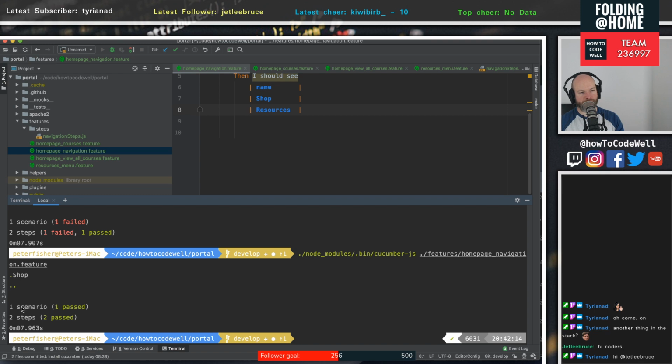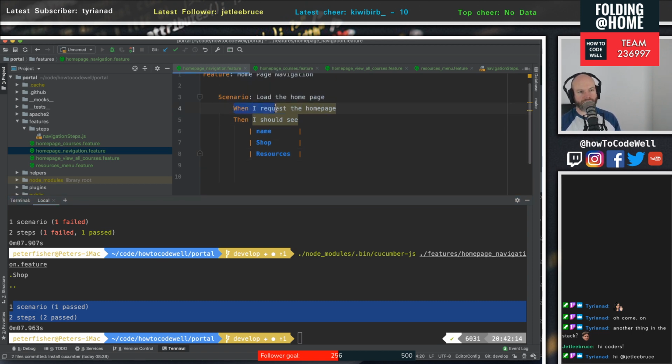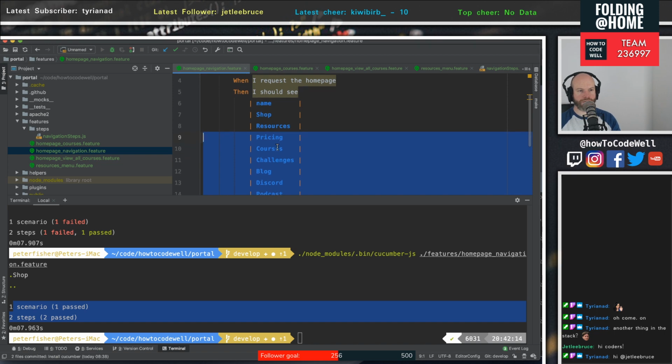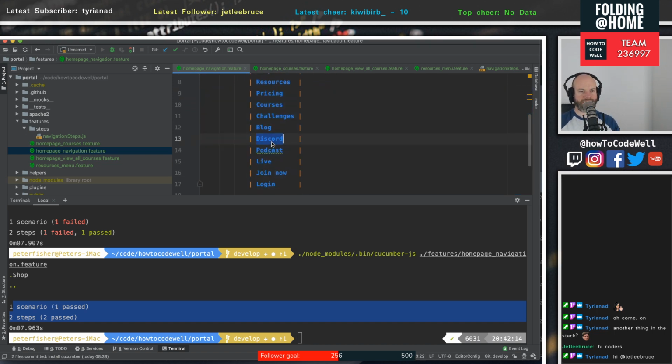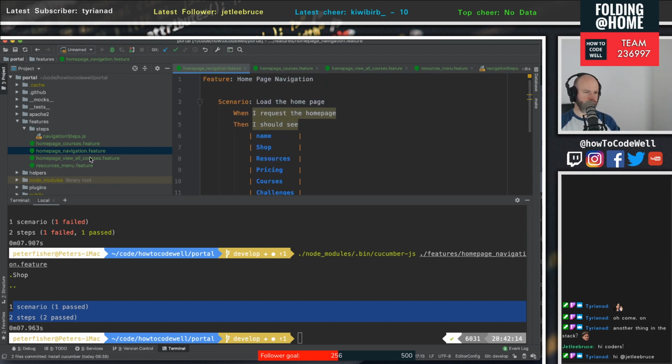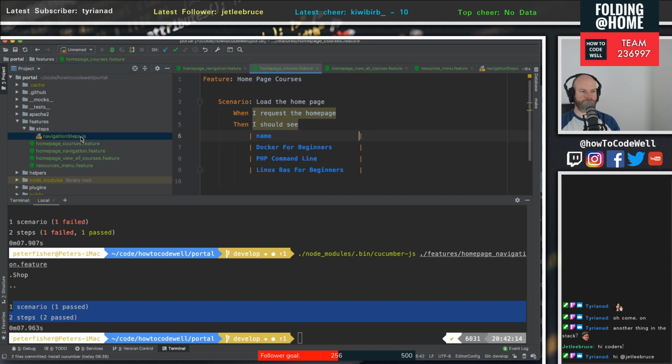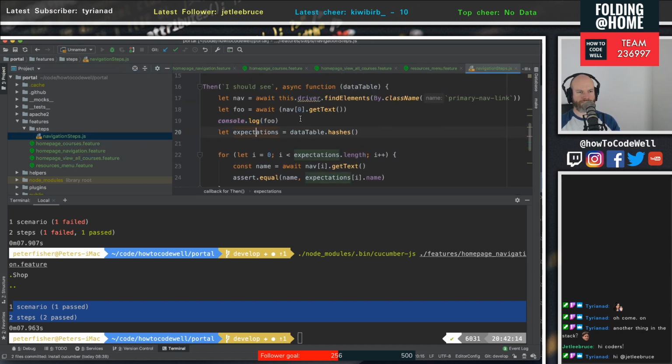Okay, so we've got scenario 1 is pass with 2 steps. 2 steps being, can you access the page with the when, and then can you see these things? So okay, shop and resources are in, which is good. Pricing, courses, challenges, blog, Discord. I'm wondering if it's a thing to do with the spacing or something. I don't know. I tell you what, let's loop all these things out.